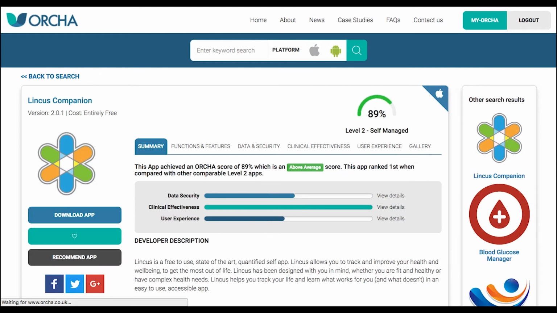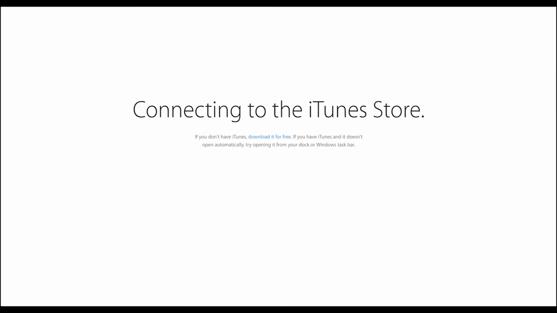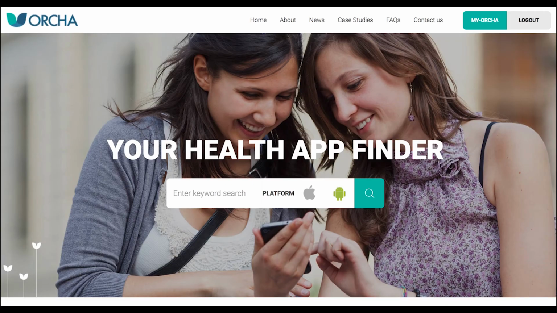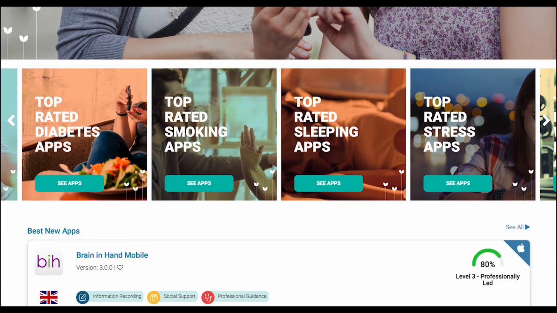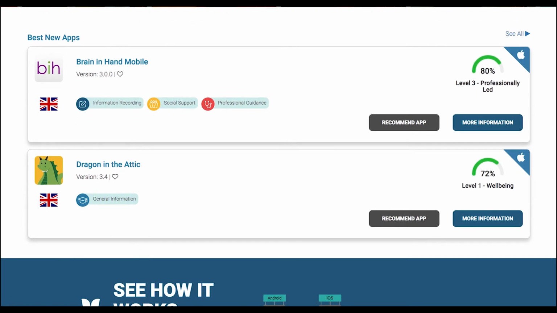Add an app to your favourites by clicking the little heart. Share it using the social media buttons, or download it by clicking the button which takes you through to the relevant app store. Other ways to find an app include the search bar on the home screen, the top rated categories, and the best new apps section.